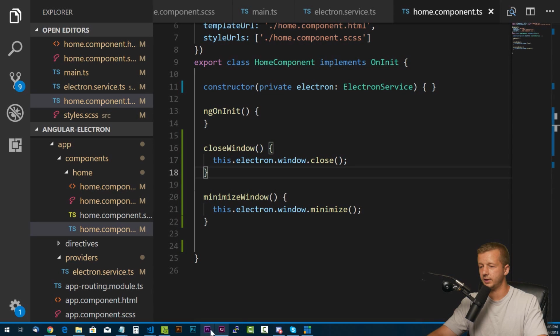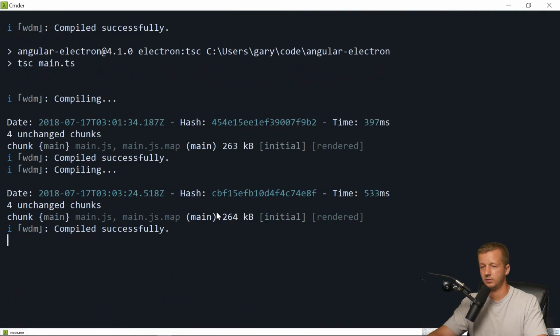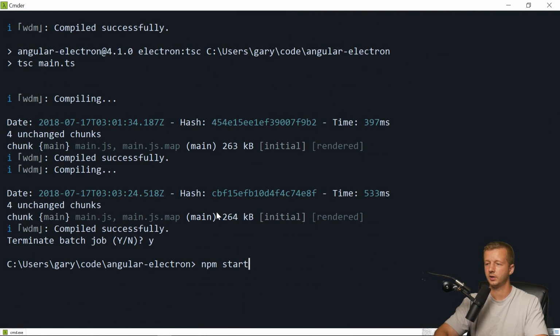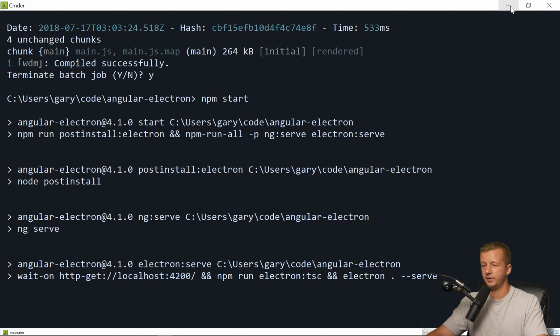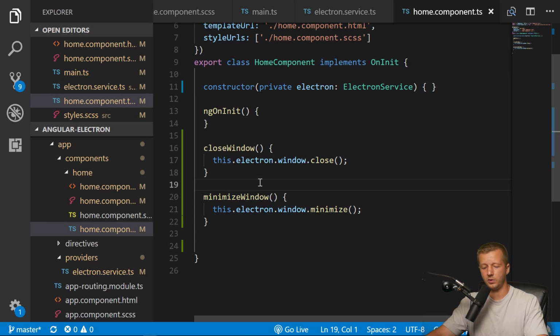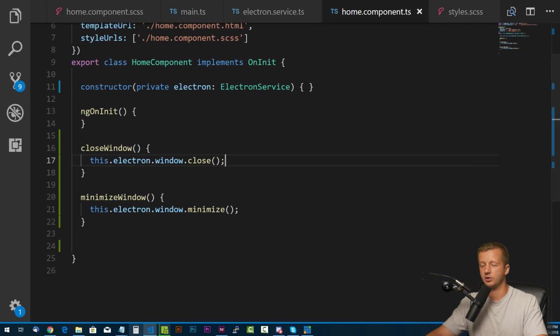Now when you close it, we're going to have to go back to the console though, Control C, and run npm start. All right, while this is getting back up and running, let's go ahead and start focusing on the API stuff.